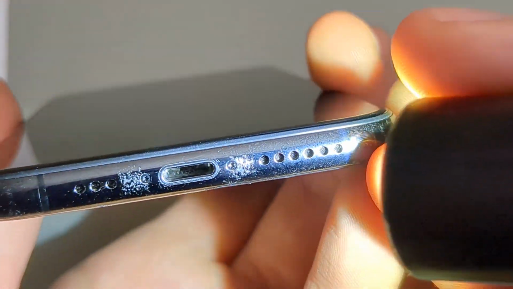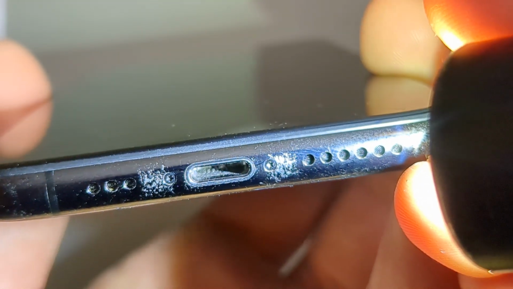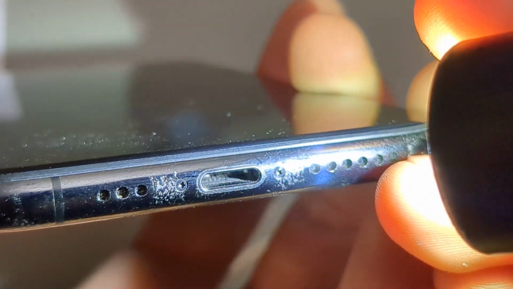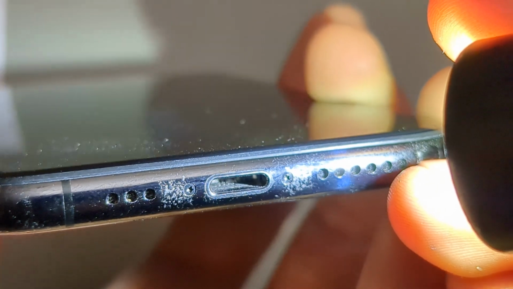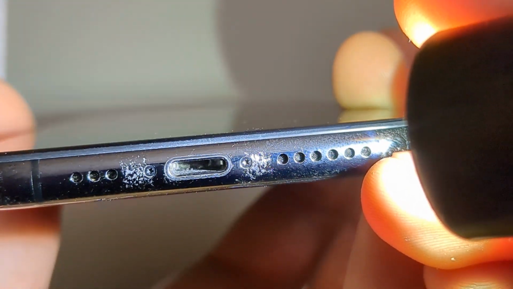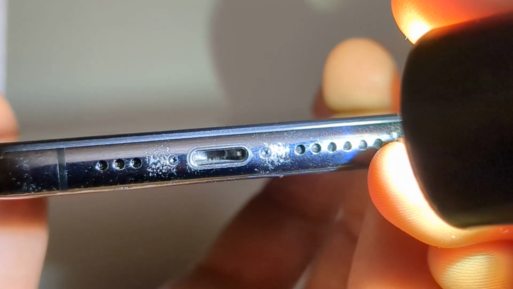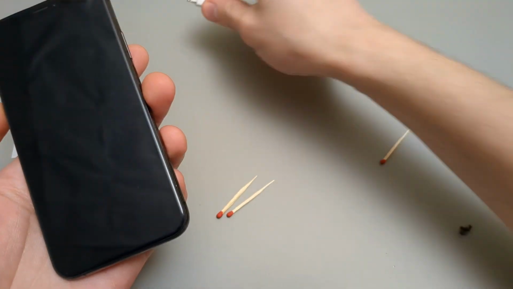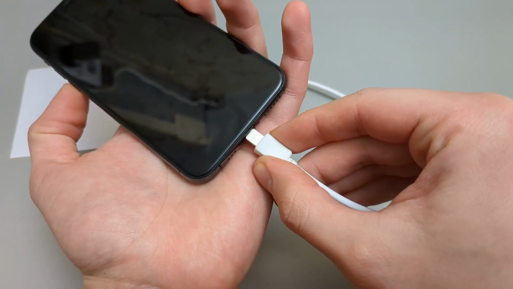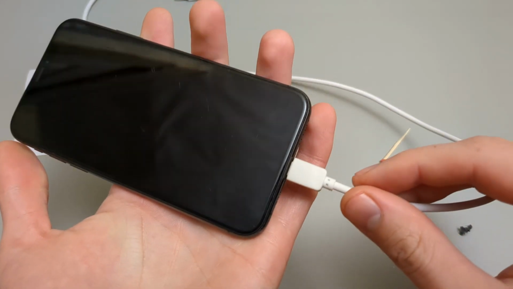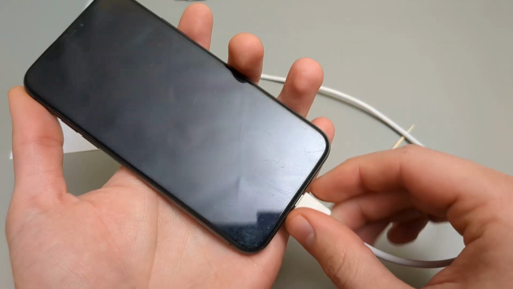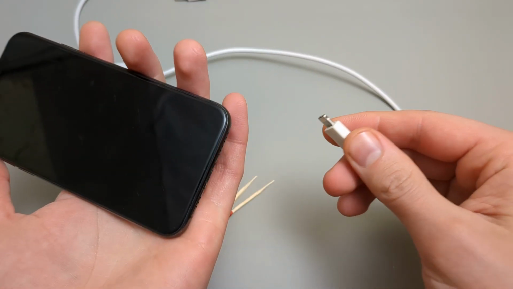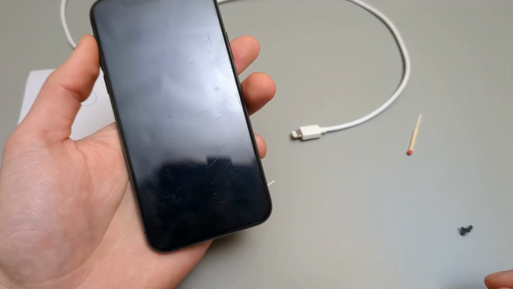Let's inspect. I hope you can see that. You can even see those small metal pins I'm talking about at the very bottom. I do hope you can see them. So the hole looks pretty clean, and we plug in our charger. This time it even clicks properly inside, and it's very secure and it will have zero problems charging.